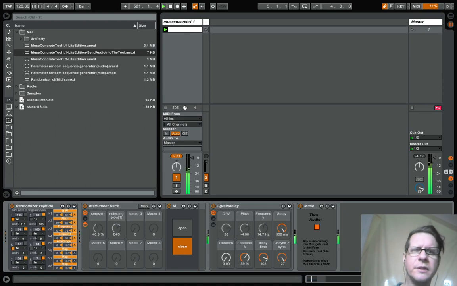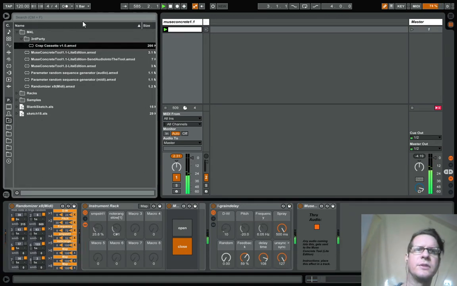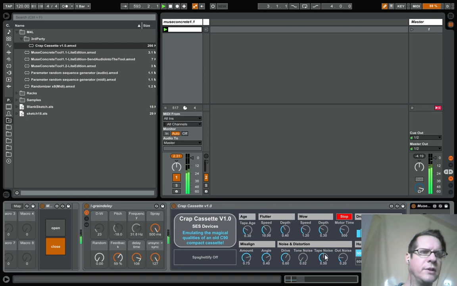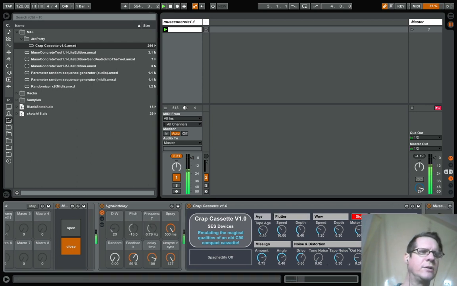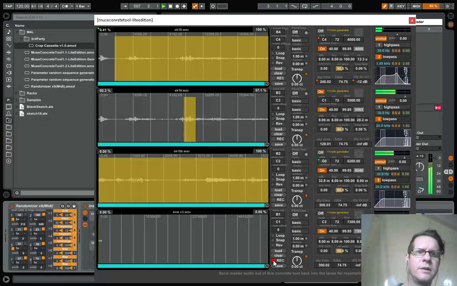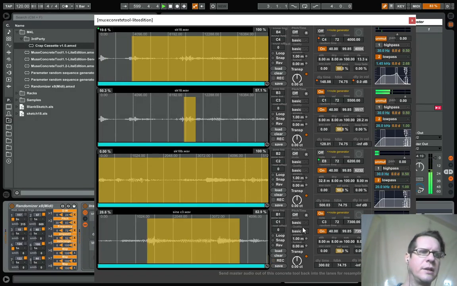The wet and dry on this is a little heavy, so let's turn that down. And I'm going to add this Crap Cassette because I just love the texture that it brings. Let's turn this off, save some CPU. This one, out of the gate, a bit noisy. And in fact, let me record the output of this back into the Concret tool. So let's hit record. Get some of that hiss. As you can hear, things are getting really weird.